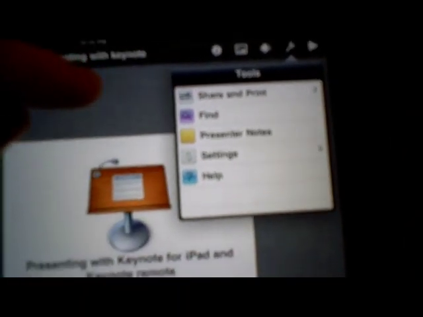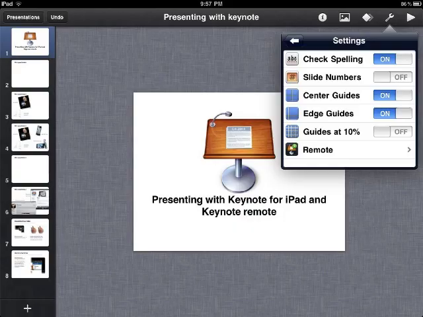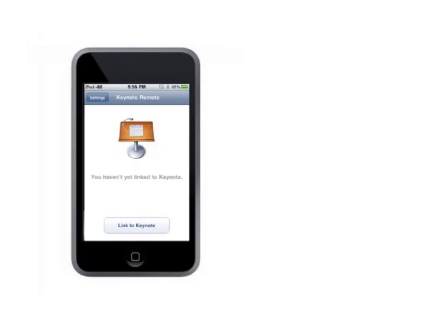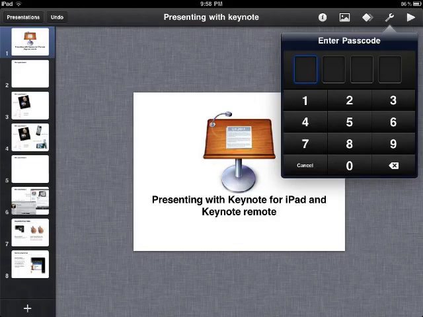In order to get this working, you need to set up an initial connection. So with the iPad, you need to go into your settings and then enable remotes. It won't find a remote until you have one enabled, and then it will search for a remote. On the iPod Touch or iPhone, you also need to click Link to Keynote, and then again it will do the search, and it will want you to input a 4-digit PIN in both devices. Once you input the 4-digit PIN, they'll now be connected to one another.